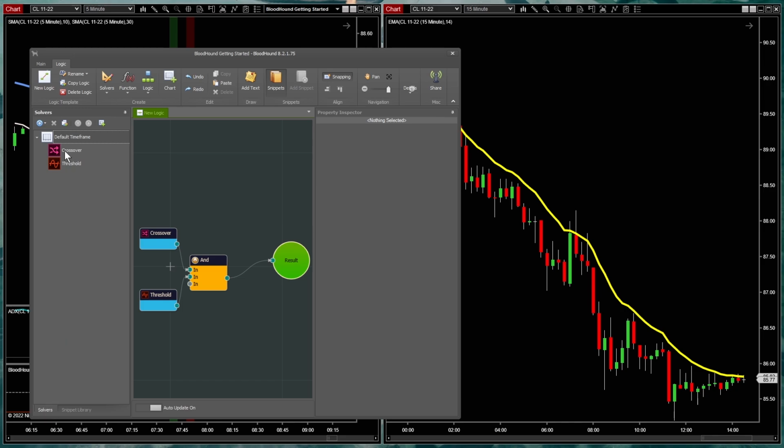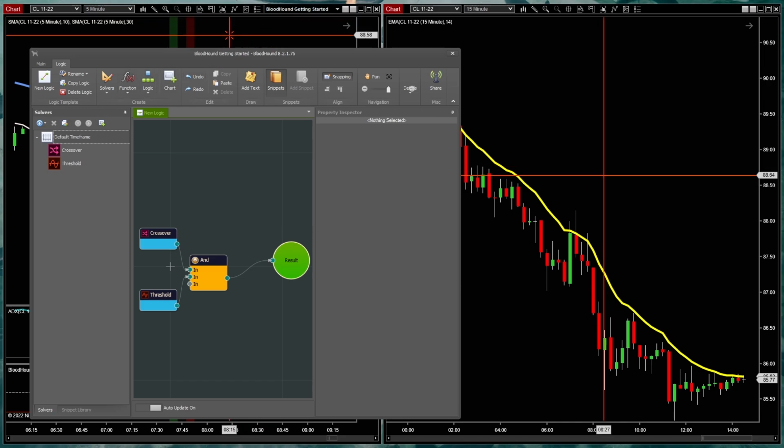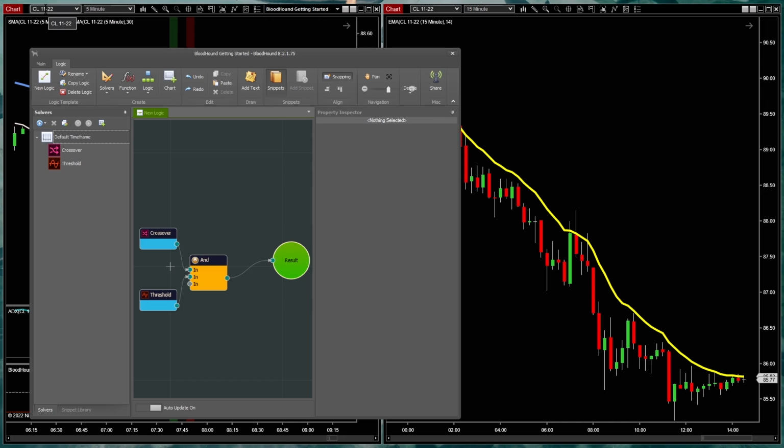And you'll see that the two solvers we've already created are under the default time frame. The default time frame is basically just the chart that this Bloodhound is running on, right? So Bloodhound, the indicator, which is what we're working in, is on the 5-minute CL chart. And so the default time frame is just whatever we're running on. And so if you were to take this file and use it on a different chart, that's what the default time frame would be.